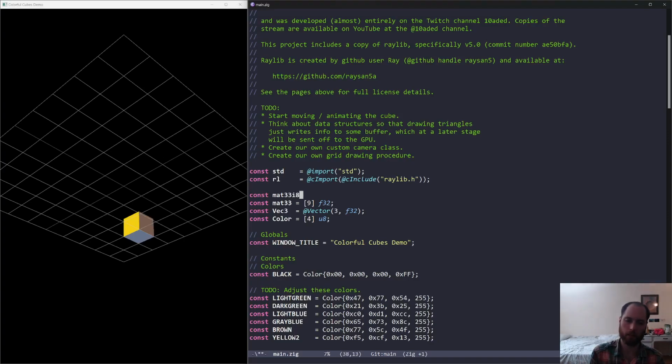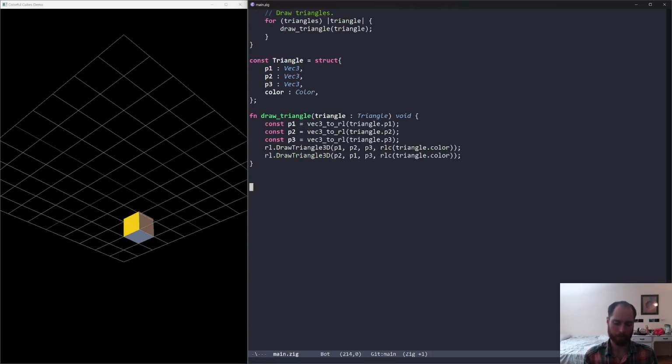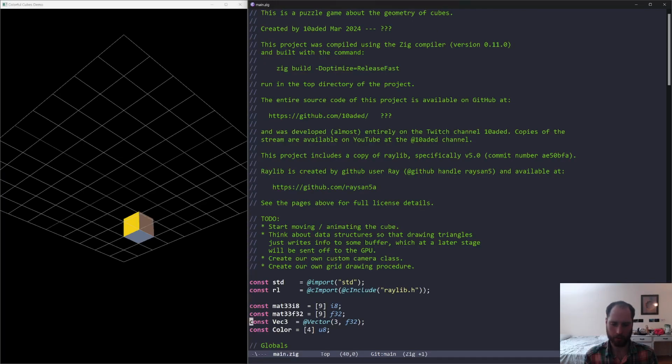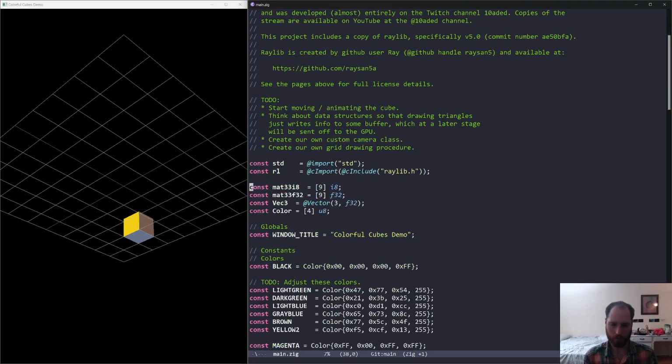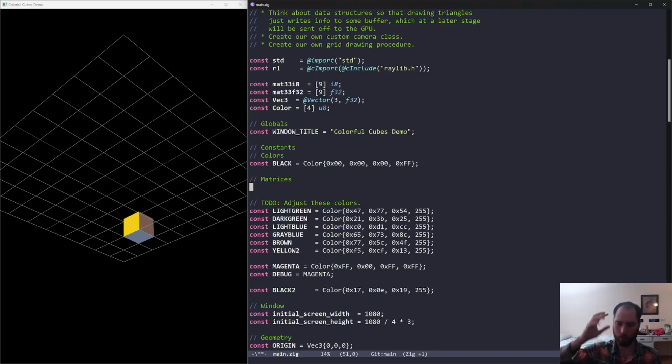I think I always have it like mat 33 I8 and F32. You know from the type what's happening. So actually, yeah, let's just now add in some constants which just represent rotation by 90 degrees around the x-axis, y-axis, and z-axis.